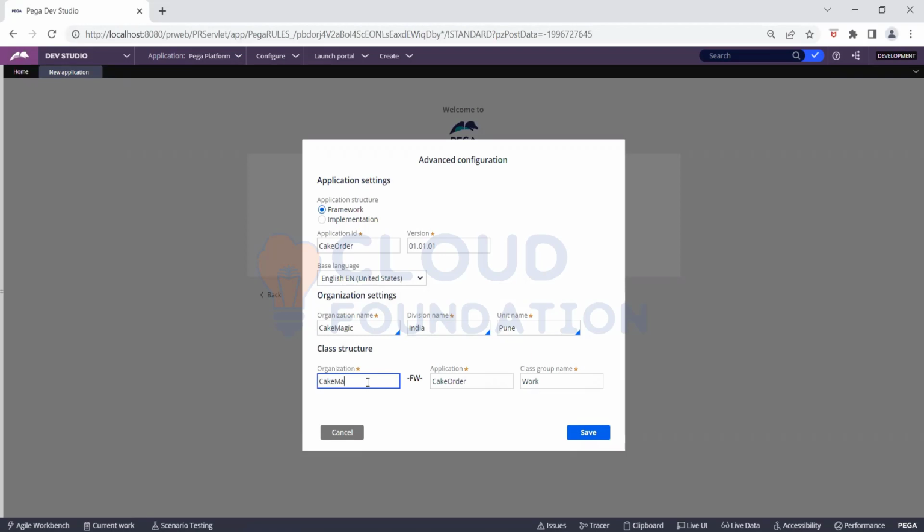Now you saw the class structure is there, right? I can't enter more than so many characters. Okay, then you give cake, it's an organization, right? You just give cake here. It's a class structure actually. You are now creating one class. You can see organization, application name, and work group name. That is work, Cake FW cake order. Work is your primary class, and Pega will create those classes on behalf of you.